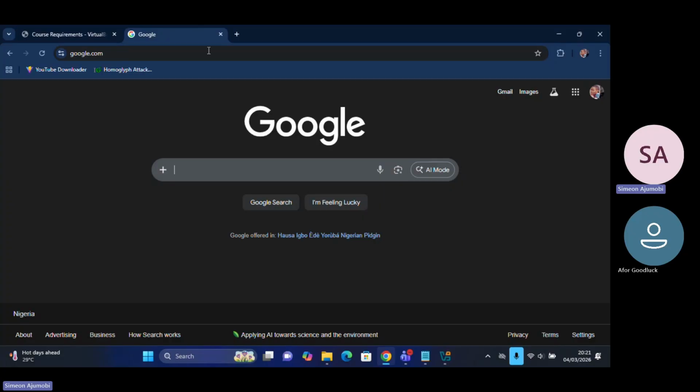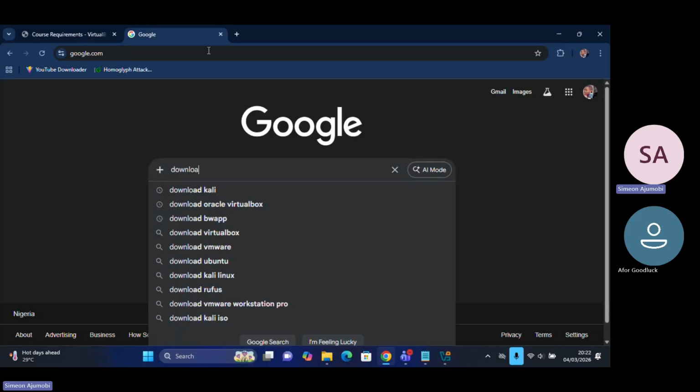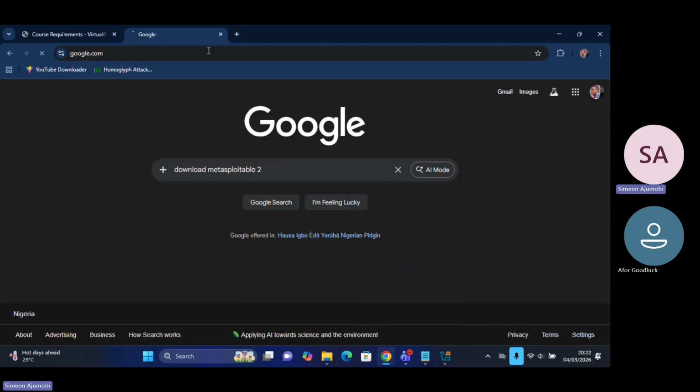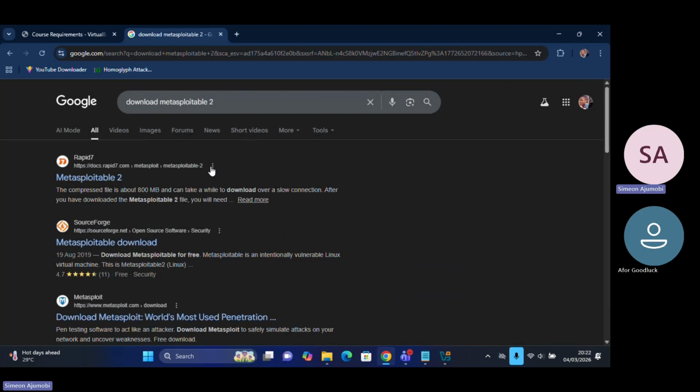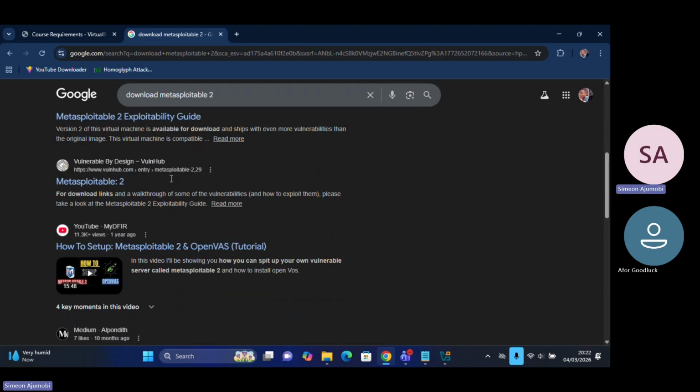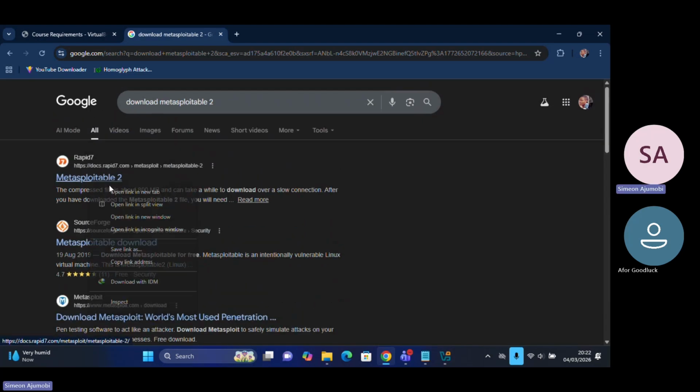Metasploitable. To download it, just type download Metasploitable 2. And you're going to be seeing Rapid7. Yes, Rapid7. You can download from Rapid7.